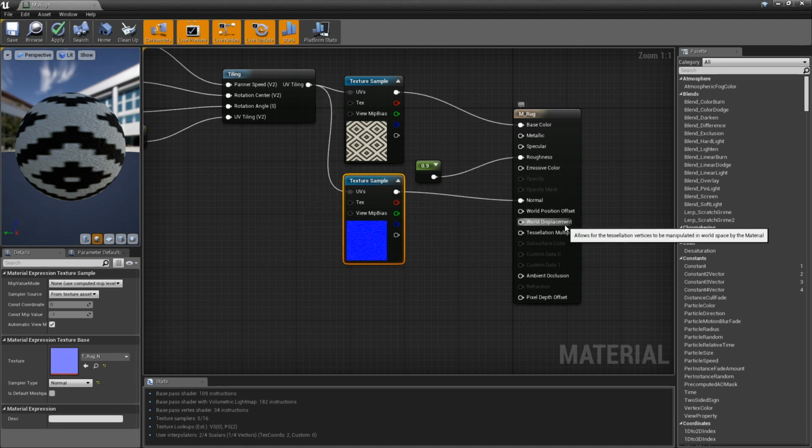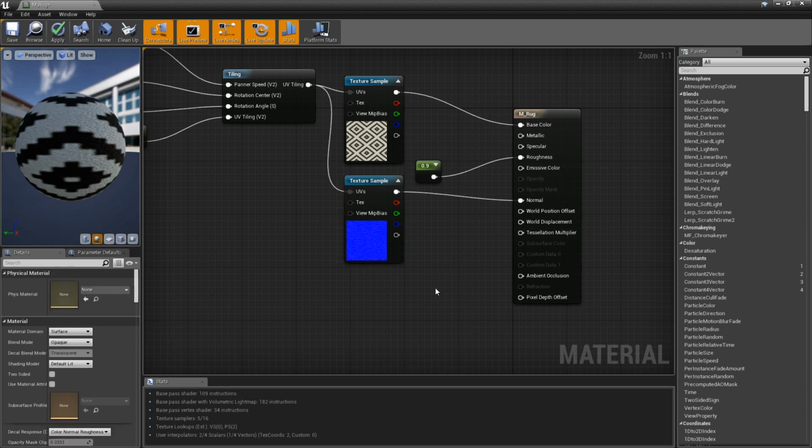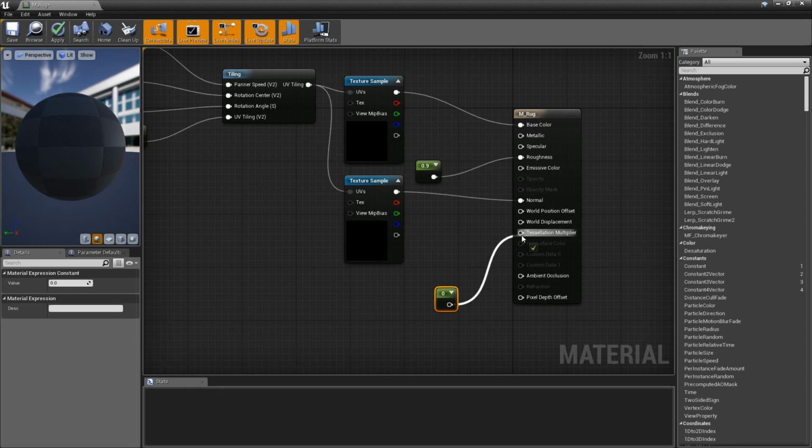So with tessellation enabled, we can see we have world displacement and tessellation multiplier. World displacement is where we will be plugging in our displacement map. Tessellation multiplier will control how many polygons are added to the mesh in order for the world displacement map to do its job. The greater the amount of tessellation, the more detailed our displacement will be. Let's go ahead and plug a scalar value into our tessellation multiplier.